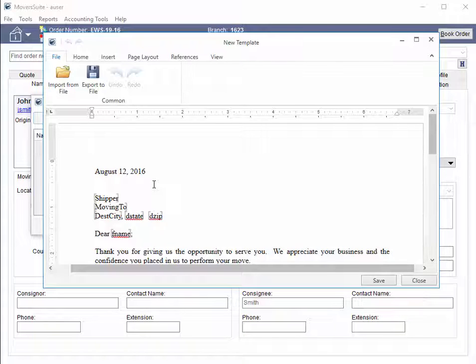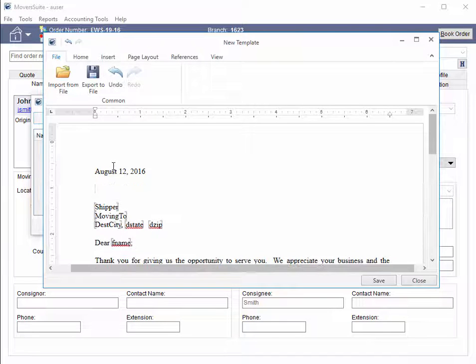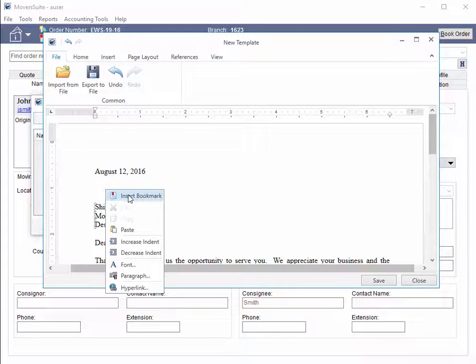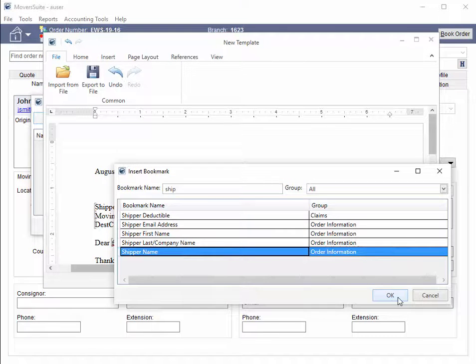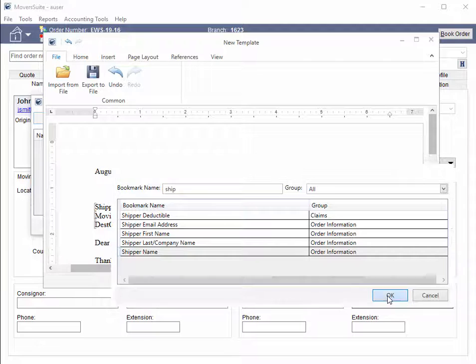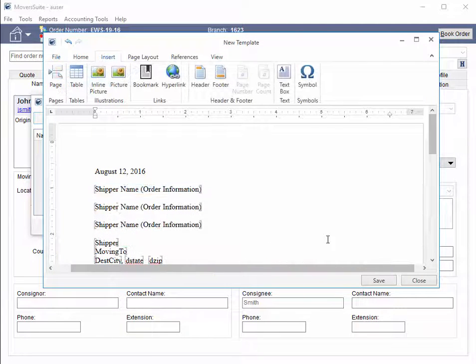One benefit of importing these documents into the new template is the ability to use a bookmark multiple times in the same document. For example, if you wish to have the shipper's name appear 3 times in your document, then you can add this bookmark 3 separate times in the template. Pressing Save adds this new template to the system.